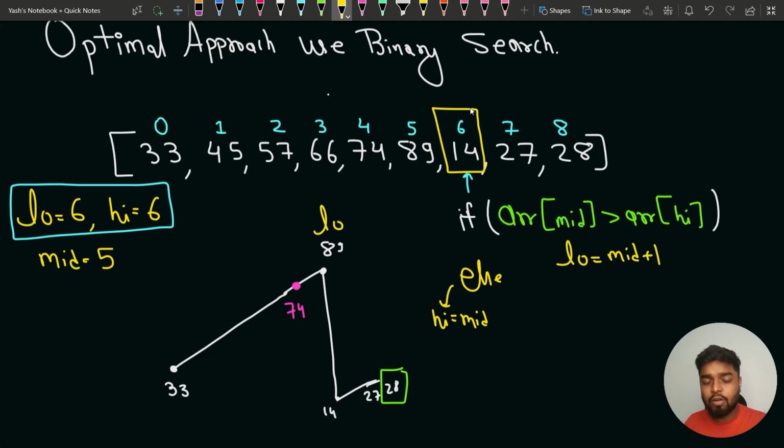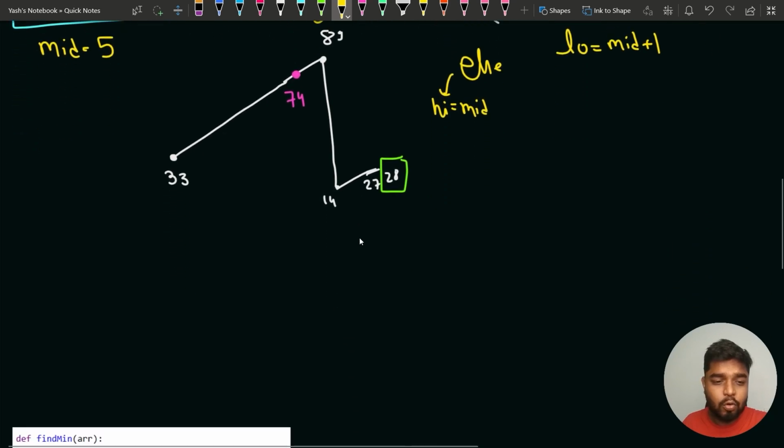You can return ARR of low here, because that will be the minimum element of the array. At this low index you can see that it is standing at index 6, and the element here is 14, which is the smallest element of the rotated sorted array. Now let's see the code for this as well.